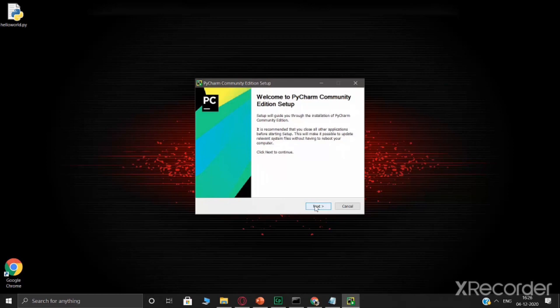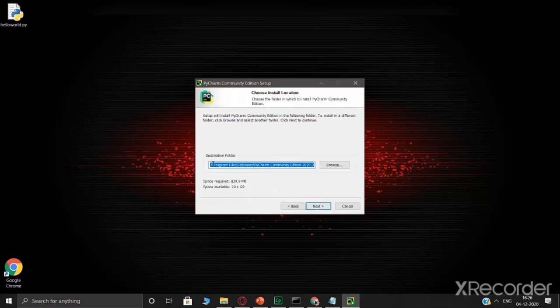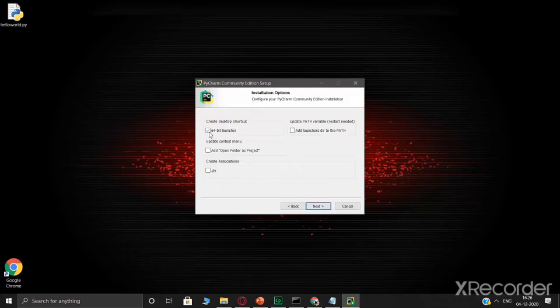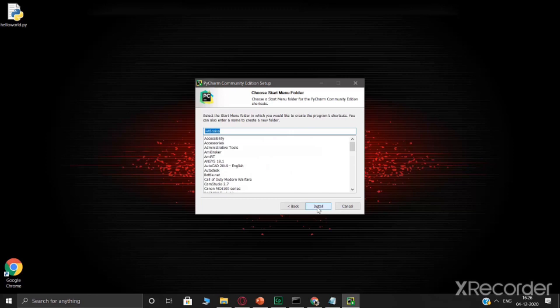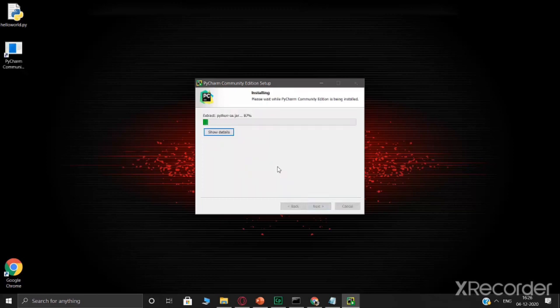Yes. Hit next. Select the folder where you want to save it. I'm just going to move it to D because I keep having storage issues. So next. Here you can add a desktop shortcut if you want, and you can add whatever you need. So we're going to add a desktop shortcut. We'll also add py associations to it. Then we can also add an update folder as project option. And if you want, we can add this as well, but we'll just hit next for now. Install. And now let's wait for PyCharm to complete installation.